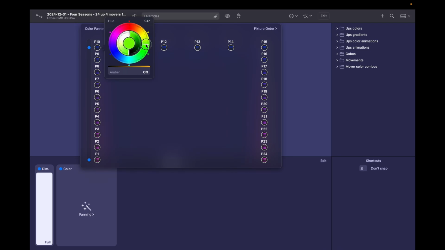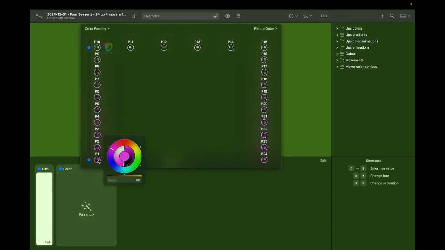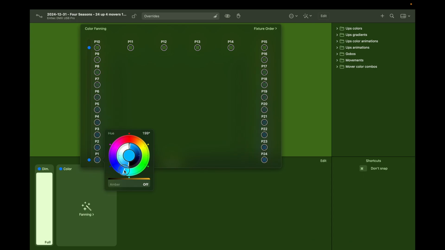Let's take the blue and turn it green, and we'll turn this fuchsia and turn it light blue. Now you can see that the color information is getting divided up and evenly spread and blended from that first blue that we set all the way down to the green. Pretty nice. But wait, there's more.